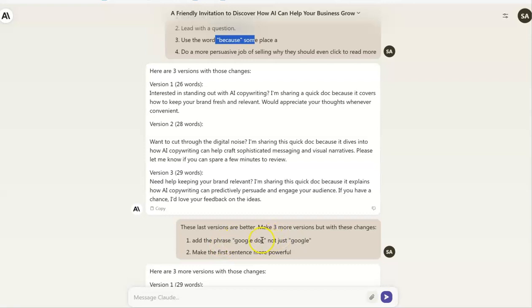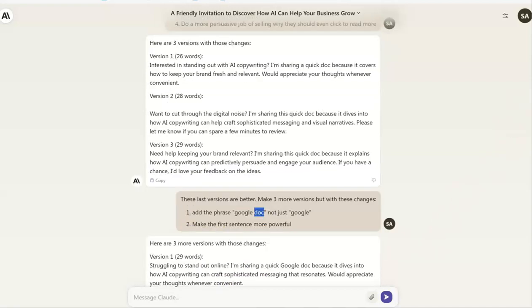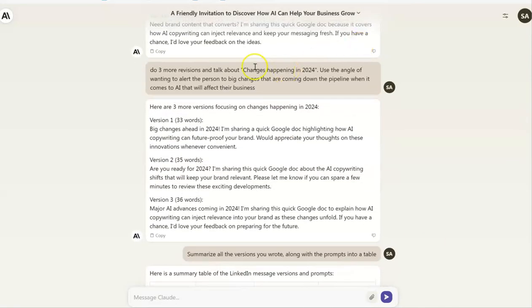Then I said, okay, instead of just calling it doc, short for document, let's add Google. And I said, make the first sentence more powerful. Then I come back and say, okay, let's think about a copy angle, which is that it's the start of the year. People are all thinking and planning for 2024. How can we enter into a conversation that's already being had in people's minds? And that's about being aware of planning for 2024, being aware of trends, etc.